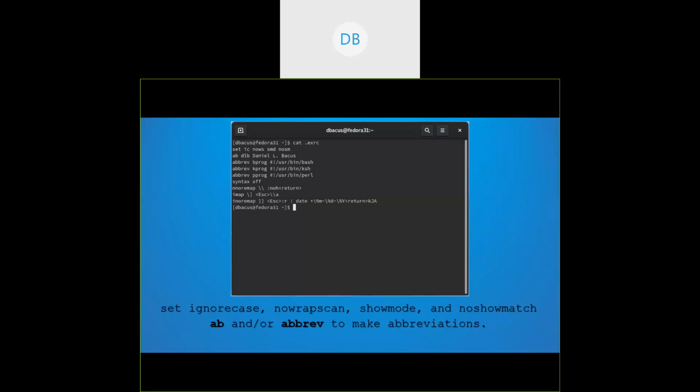And then I specify some abbreviations. I abbreviate DLB for Daniel L. Backus. I abbreviate bprog for #bang user bin bash, kprog for the Korn shell, and pprog for Perl. So these are the programming languages I normally deal with, and I just want to make it easier to have that starting line set, as you'll see.